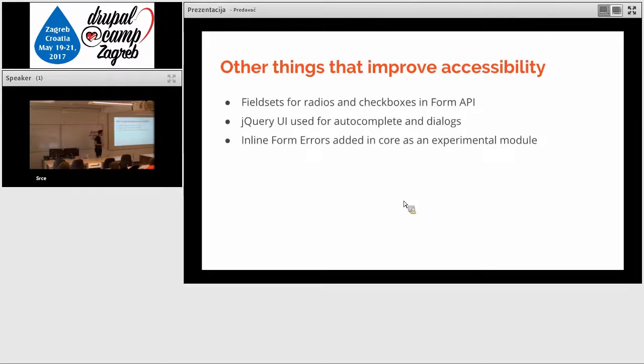Then there are some other things that improved in accessibility, lots of them connected to Form API, like field sets. Radio buttons and checkboxes are now by default wrapped in field sets. Autocomplete: jQuery UI is also an open source tool, and of course they had to manage the accessibility. Before, in Drupal 7, there was a custom autocomplete dialog, and now it's using jQuery UI, because we don't want to reinvent something that someone already did really well.